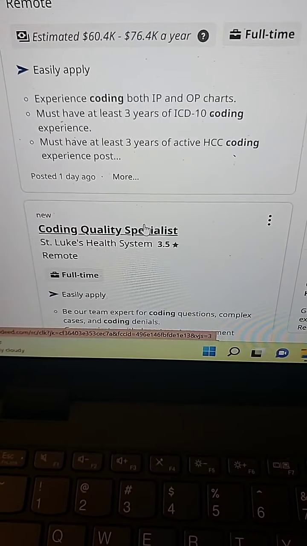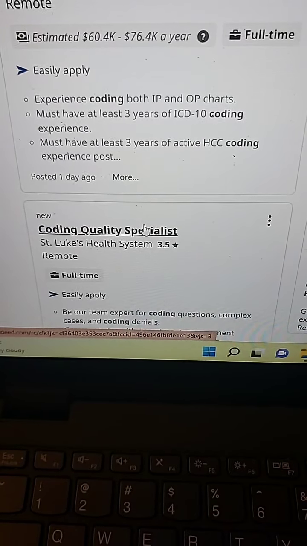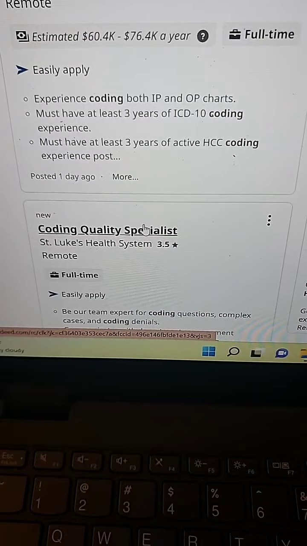Can this be used for a CCA recertification? I doubt it. You need to go to your AHIMA website and do your CEUs through them.